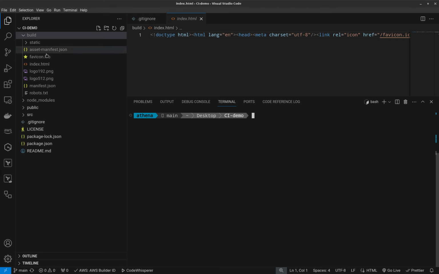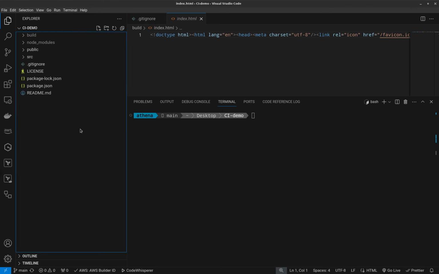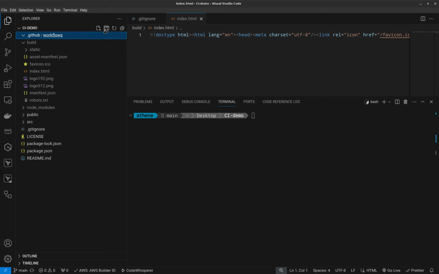In order for us to run a pipeline, what we need to do is create a .github directory. So right now we are here. What we need to do is create a .github, and then forward slash workflows. Inside the workflows folder, we can create a file, and I can call the file main.